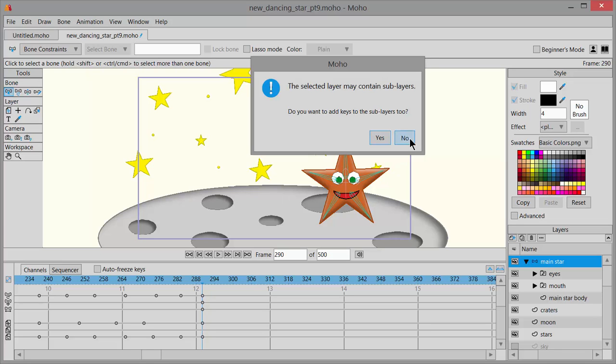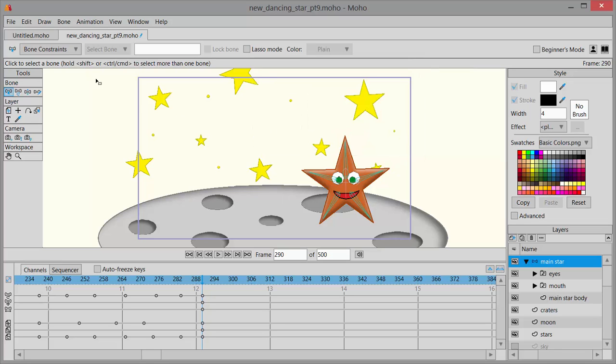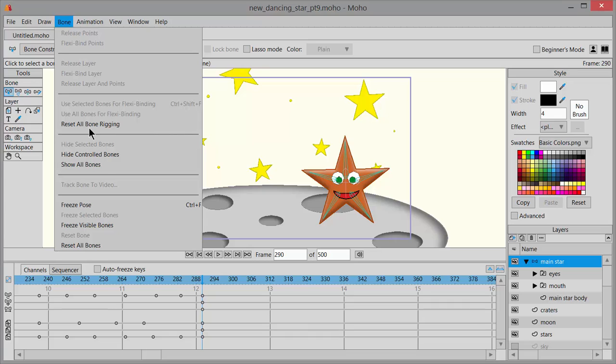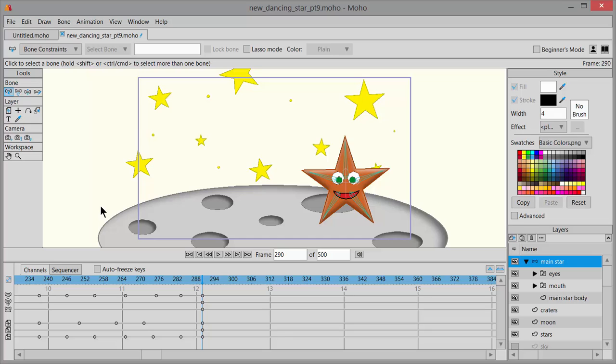say No, and then go to Bone and choose Freeze Pose. The next thing we're going to do is just have him bounce up and down a couple of times, and then he's going to leave the stage and we'll add the music.